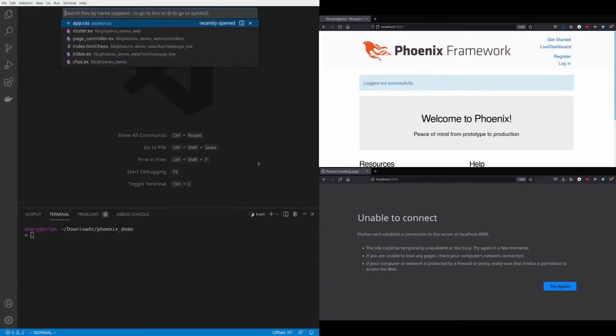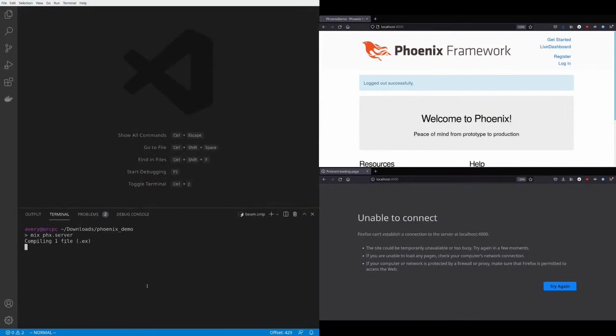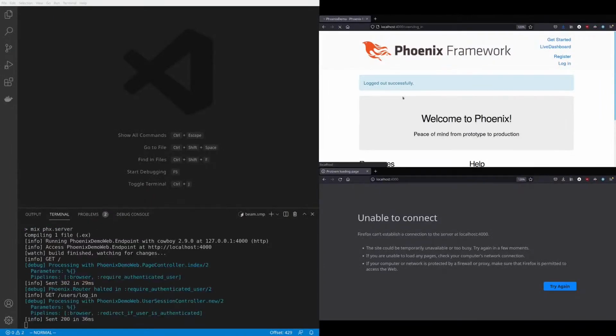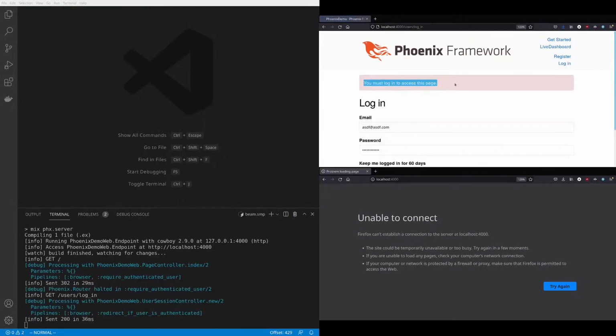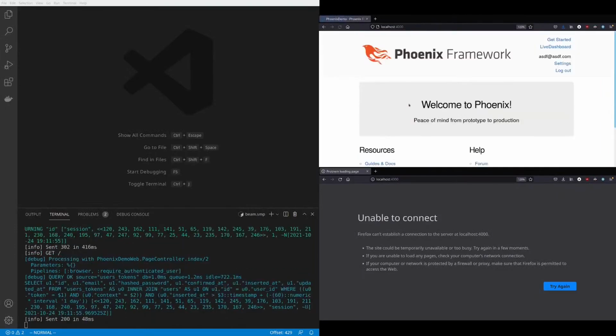Now we want to make it so only authenticated users can access our page. We load up our router and change our plugs to require authenticated users. Restarting the server and refreshing the page shows that we're not authorized to view the home page. Logging in lets us access the home page.